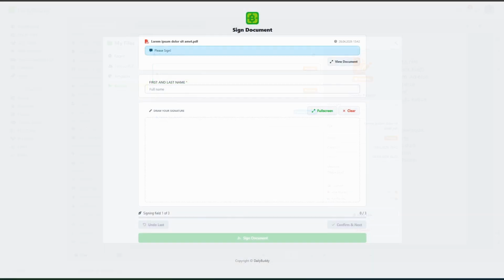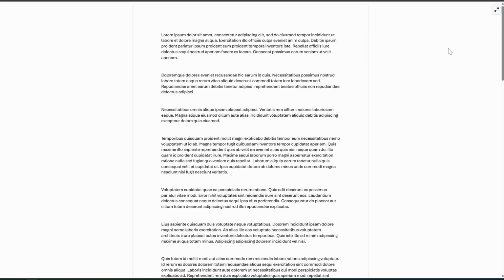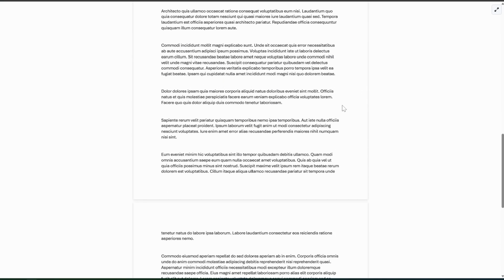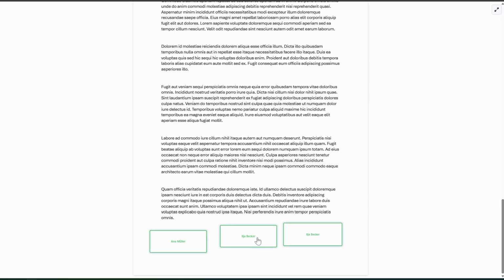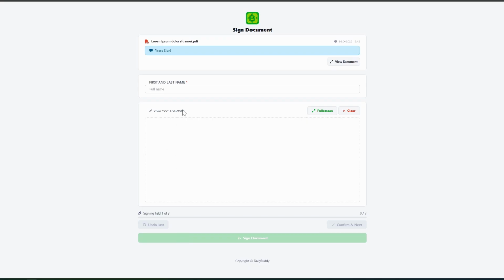Let's see what this looks like from the signer's perspective. The signer opens the link. They have the option to read the document first. With View Document, they can see the full content and where the signatures need to be placed. Then they enter their name. This tells the system who is signing. It doesn't matter in which order people start.